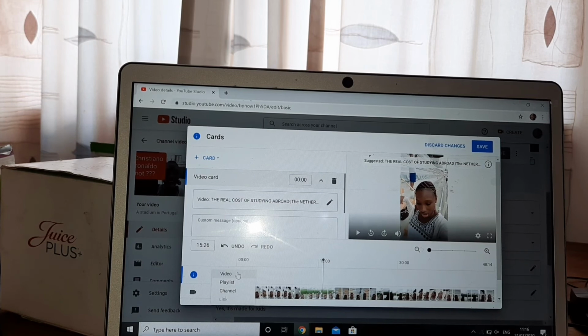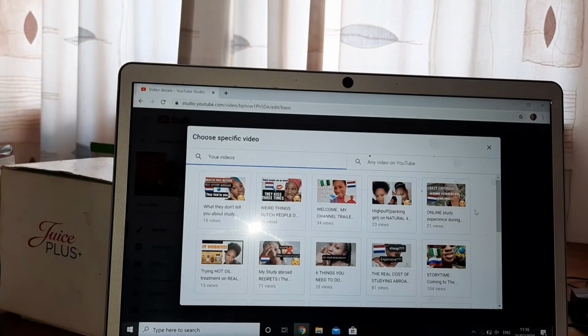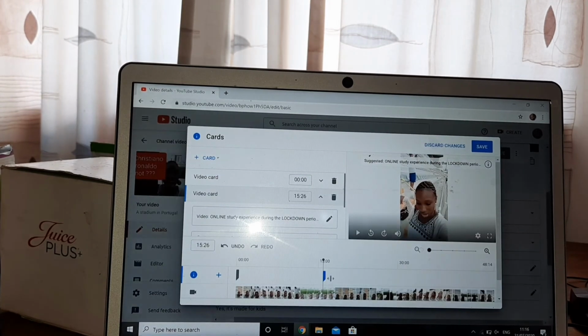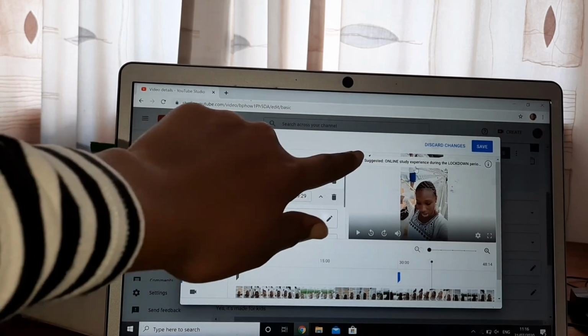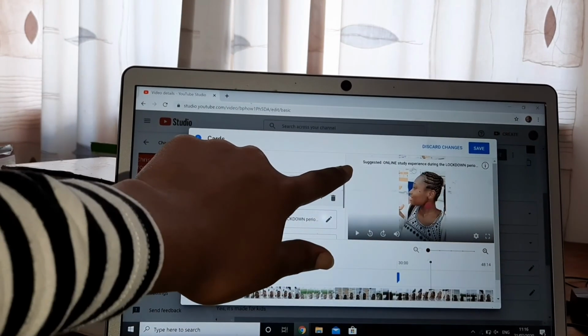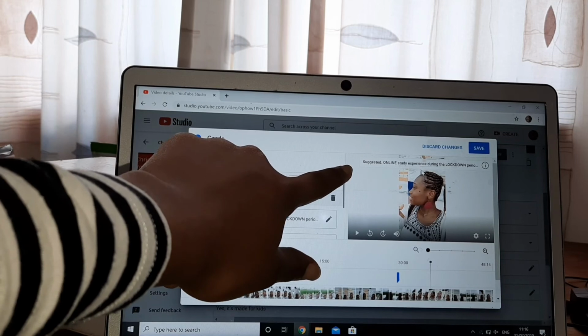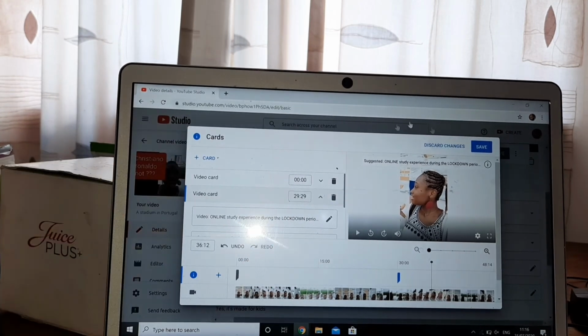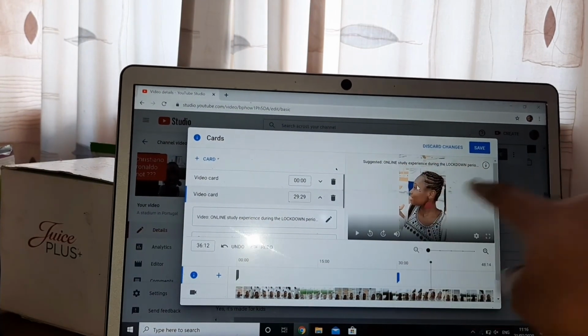So I add another video again. Yep, add it here, and look at where it shows. This is what shows when you watch this video. It will just appear like this. I'm sure you guys always see it when you watch other people's videos. This is what happens. You add your card, and then this thing appears wherever you add it.